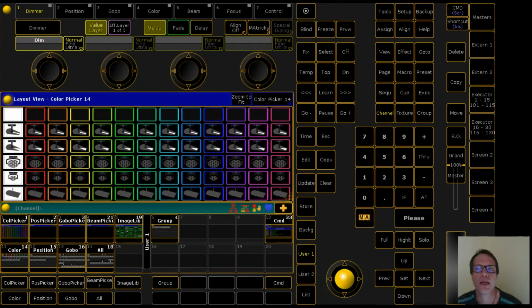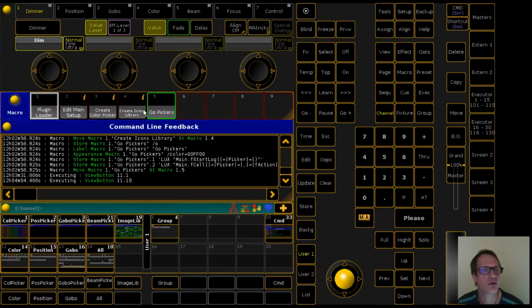My name is Aart Verhoeven from Aart Lights, and in this video I want to show you how to create a position picker with the attribute picker plugin. Therefore we go to the MA on PC, where I already have the color picker and all the macros that are related to the color picker, like I showed in my previous videos.